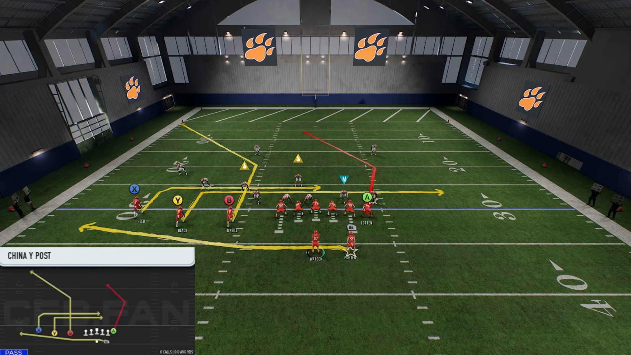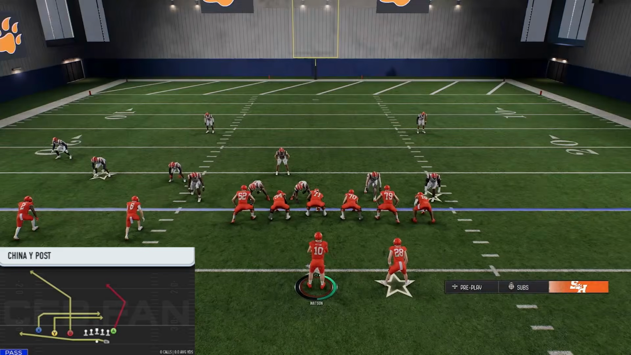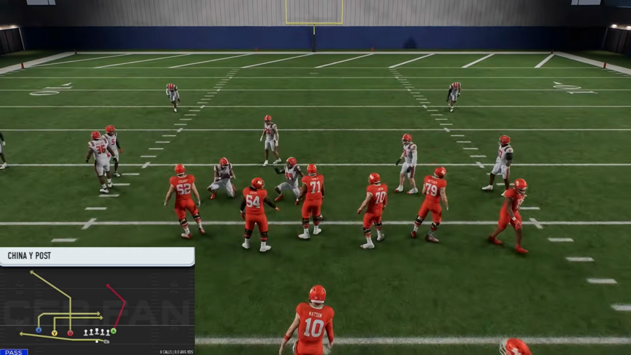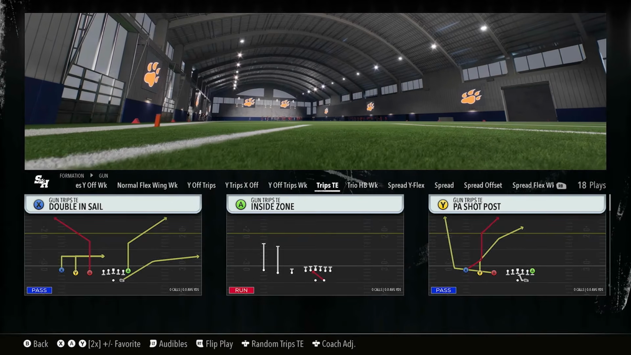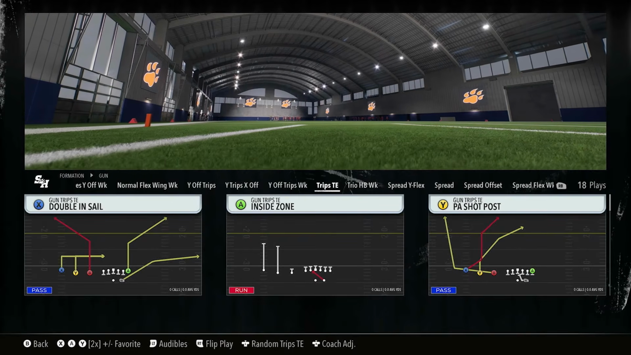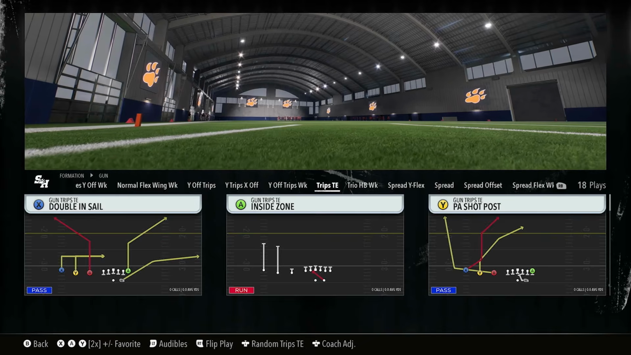Of course, we talked about if you get man, B will be there. And then, of course, you'll have X on the underneath, and then you have your running back as a check down. So, again, trips tight end, extremely potent, one of the best formations in the game for a couple years now, but definitely here Sam Houston probably has the best version of trips tight end in the game.